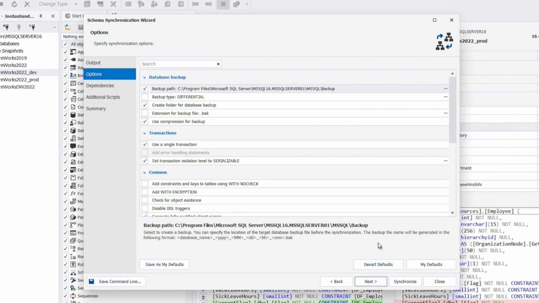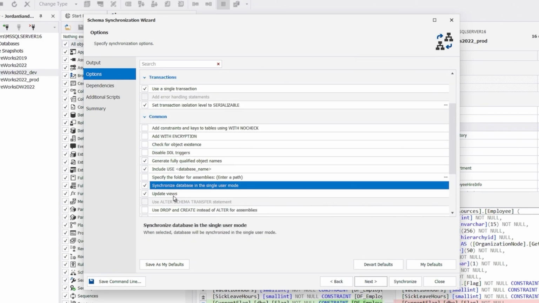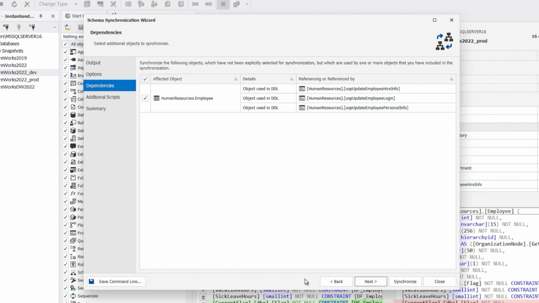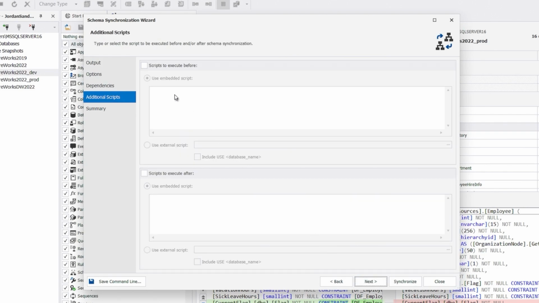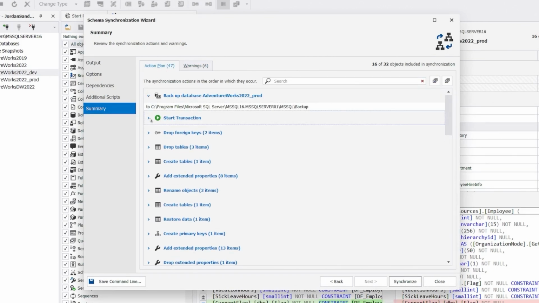You can configure the options for the Synchronization script on the Options page of the wizard. On the Dependencies page, you can check a list of objects that haven't been explicitly selected for synchronization, but have dependencies on one or more objects that have been selected. On the Additional Scripts page, you can augment the deployment script with your own pre- or post-synchronization scripts. On the Summary page, you can review the warnings that can affect the deployment and the actions to be taken.